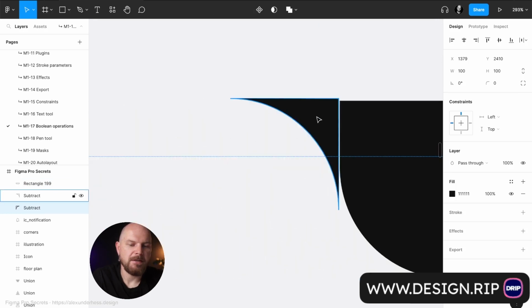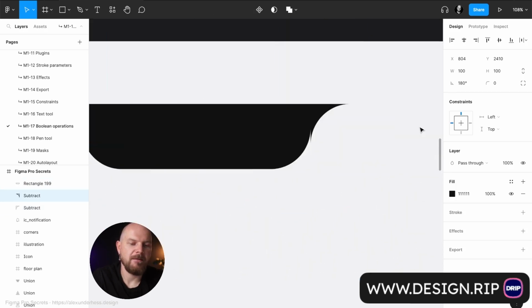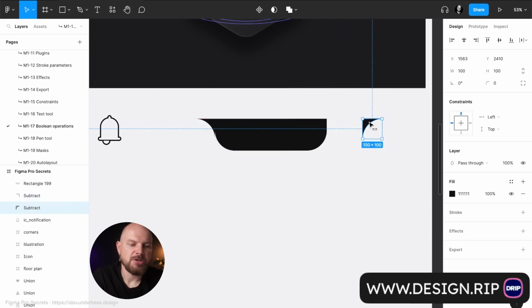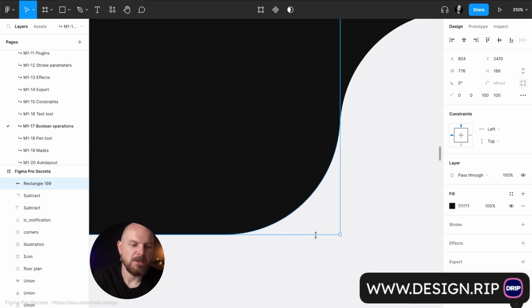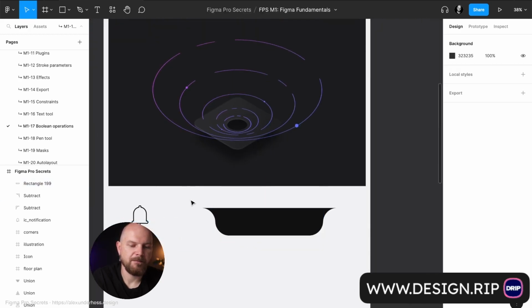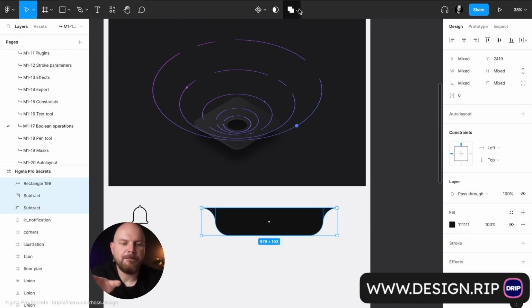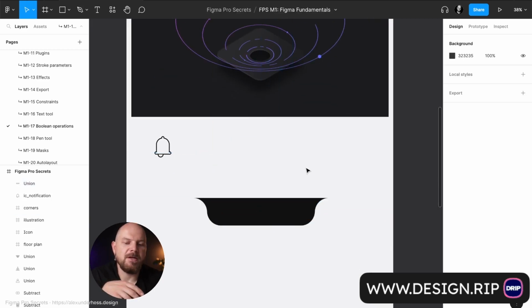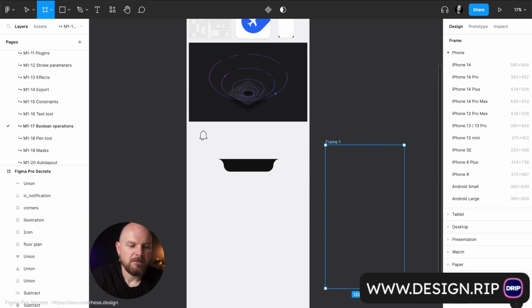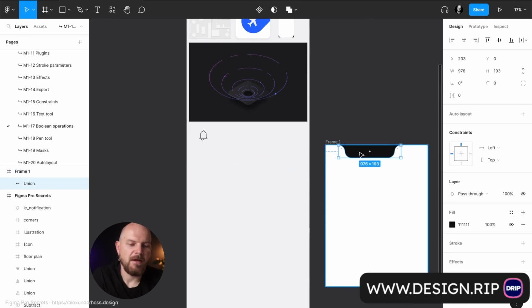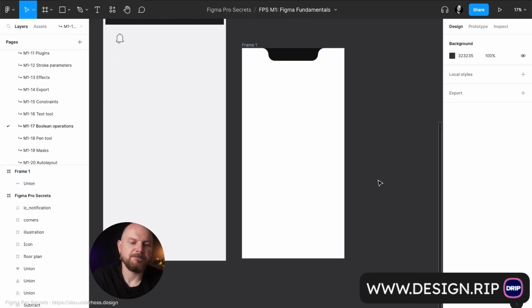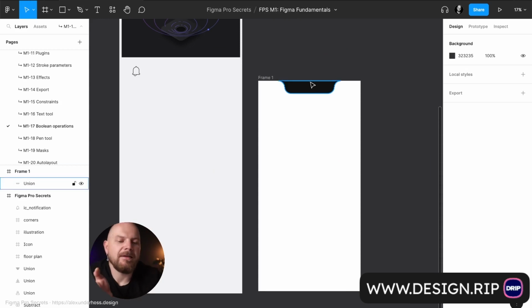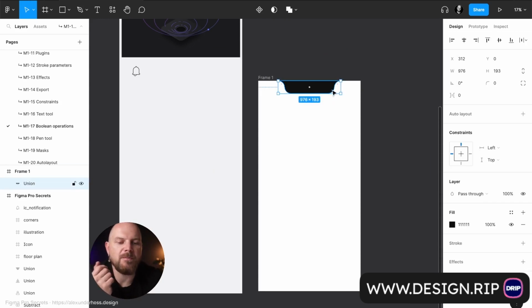Select the corner on one side, select the corner on another side, connect them. Change a little bit the size of our rectangle so we can connect these two groups together. Select them, go and click Union Selection. Congratulations, you just created a top notch that goes on iPhone, that goes at the top of the screen. This is where you need to know how to work with these Boolean operators.